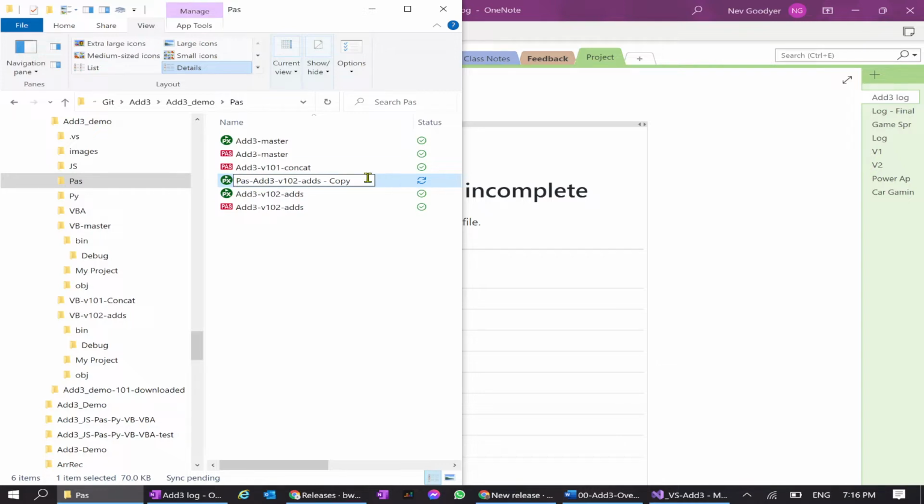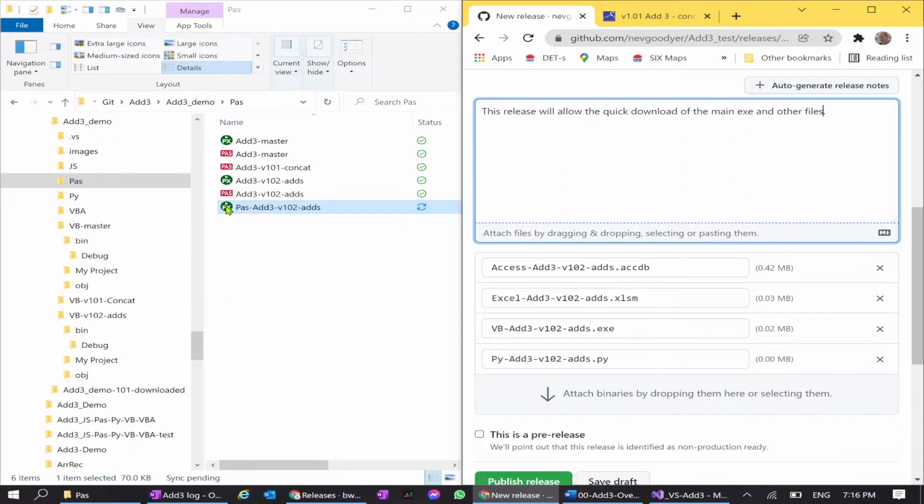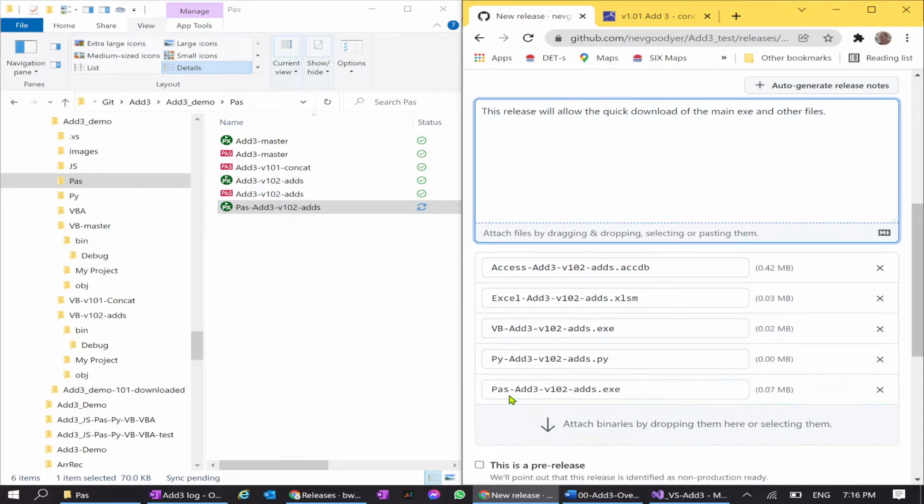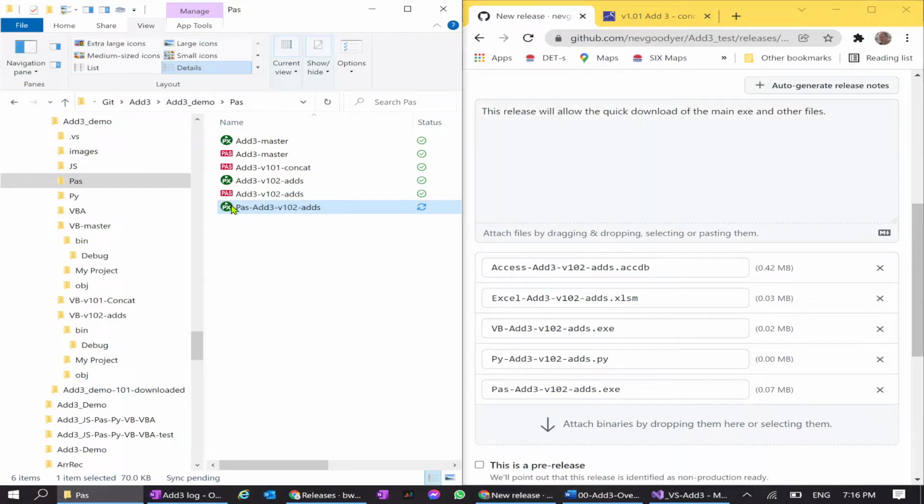Dash, and I want to delete that. Okay. Alright, back to here and throw the Pascal in. Alright, so that's it now. We've got all our files in here. I'm going to delete that before I forget.